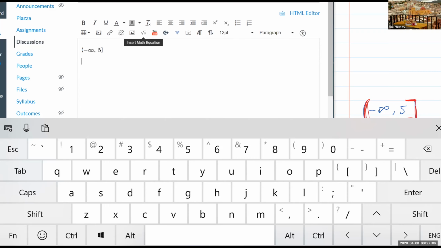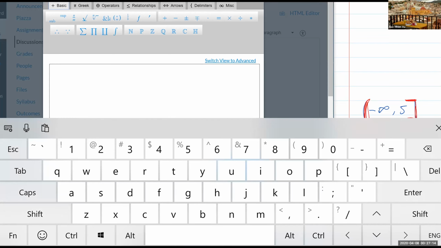That's one way. The second way is this. You're inside the math editor, but I'm going to see this thing on top that says switch view to advanced. I'm going to click on that, and I get an advanced view. Parentheses. And because I'm an advanced person, Canvas is not going to try to help me. So it's not going to automatically open or automatically close parentheses for me.